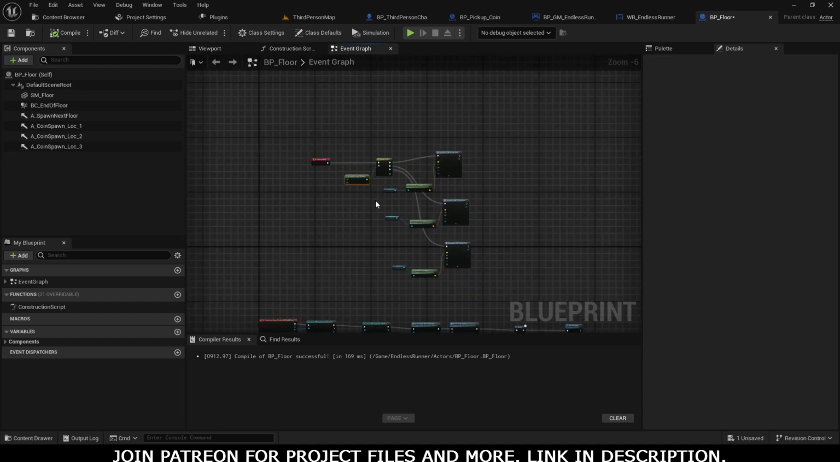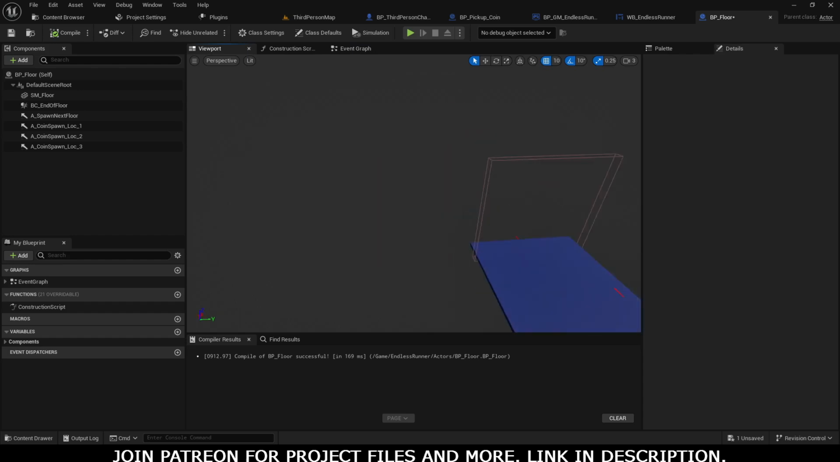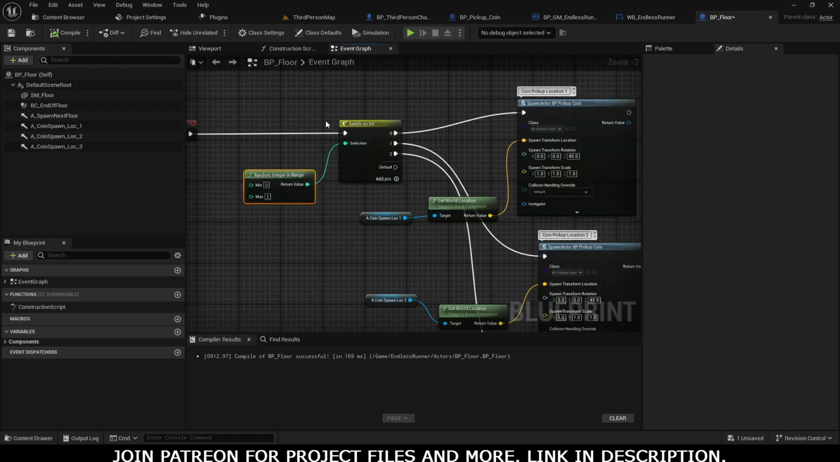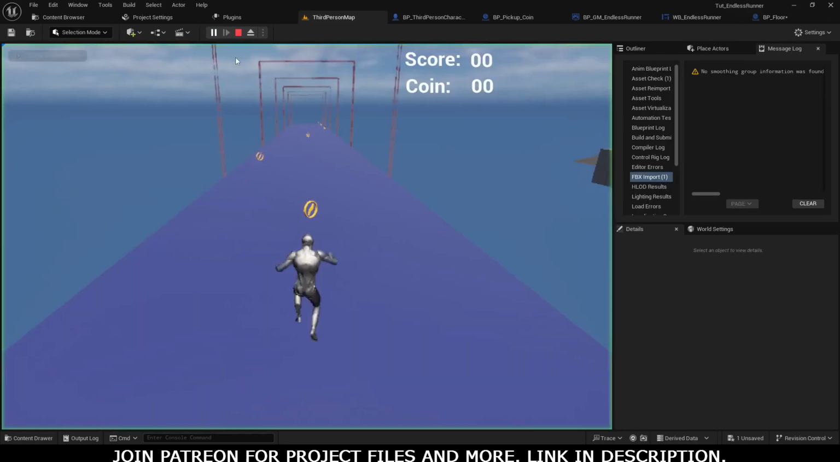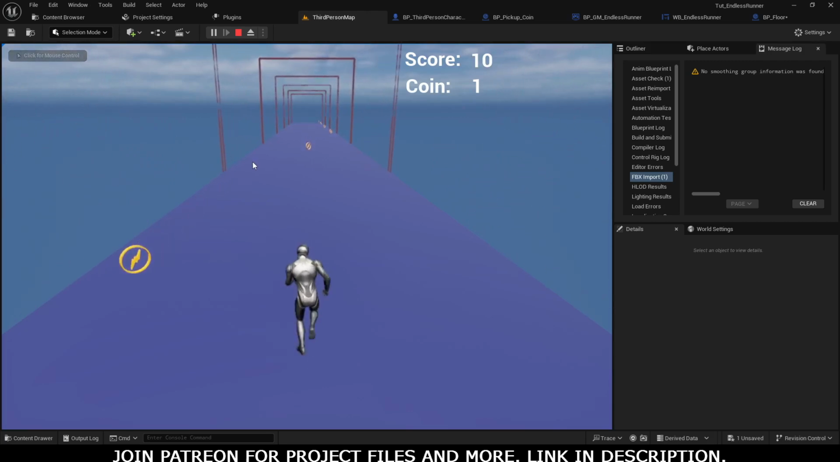In the next tutorial, we are going to rotate that coin, which will be very easy. Whenever our coin spawns on the tile, it will start rotating to give better visuals.